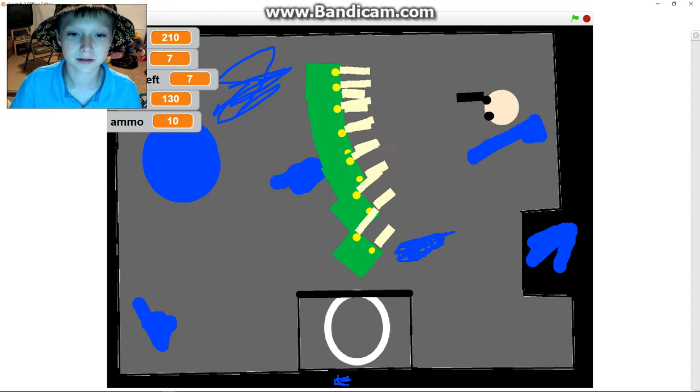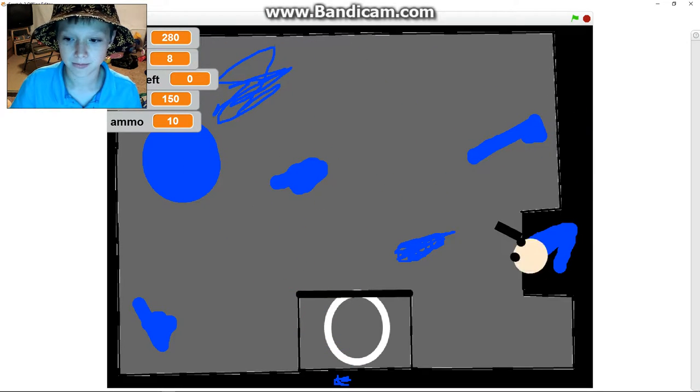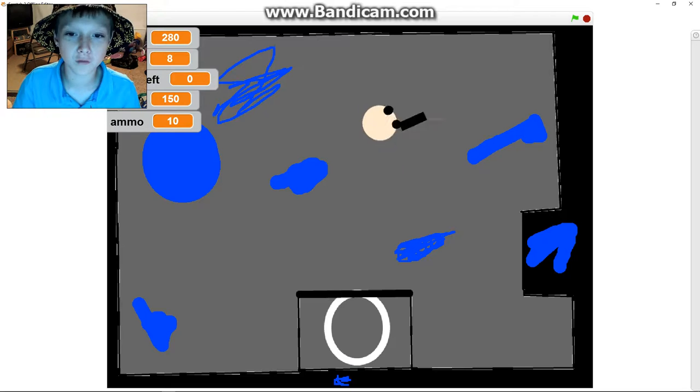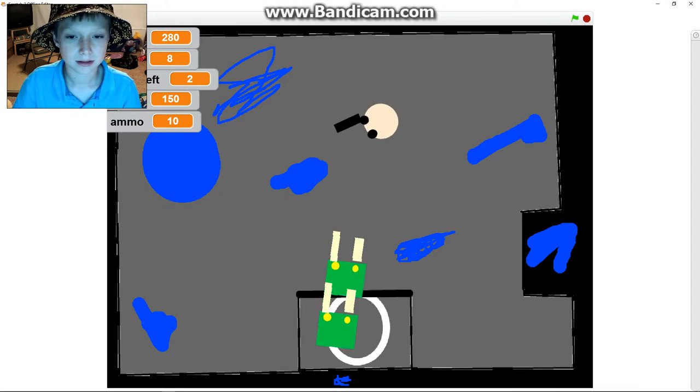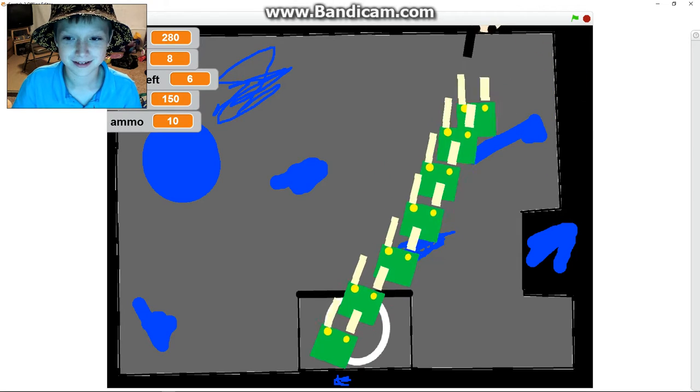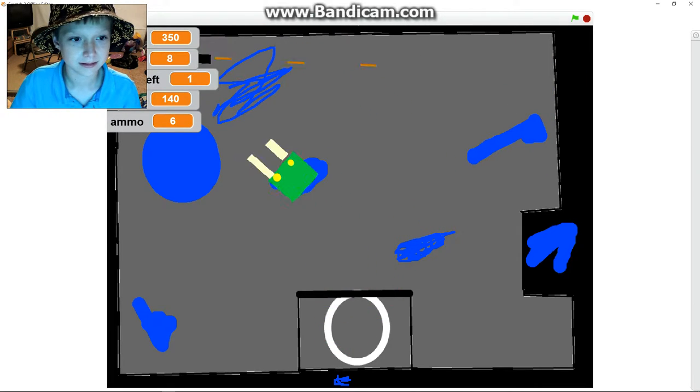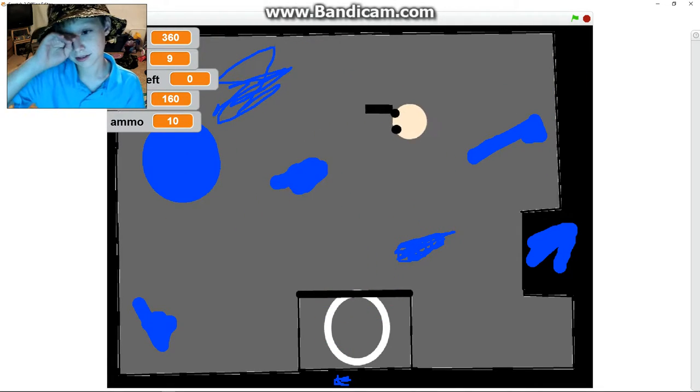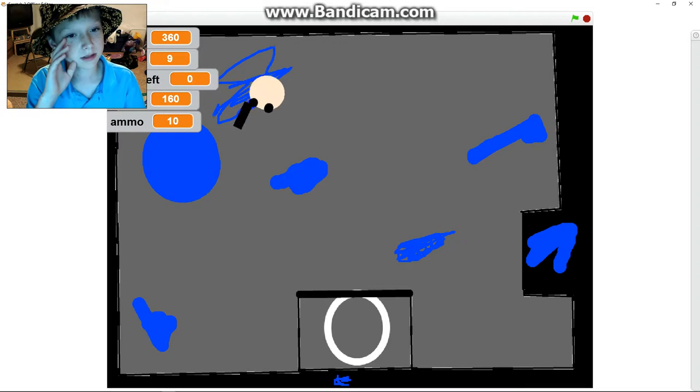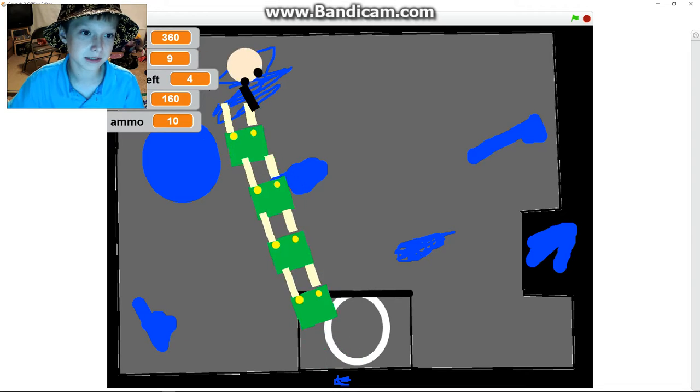Ooh, round 7. Now, I'm still improving at this game. I'm not too good. As you can see, you get 10 ammo each round. Actually, it's 11, but there's a glitch where you waste 1 ammo every single time.